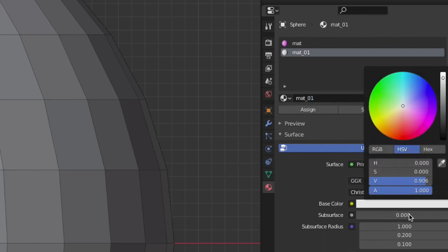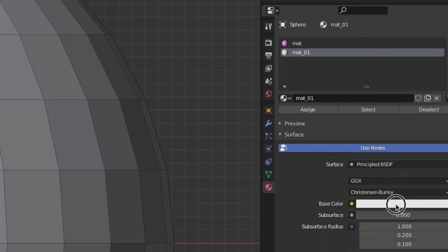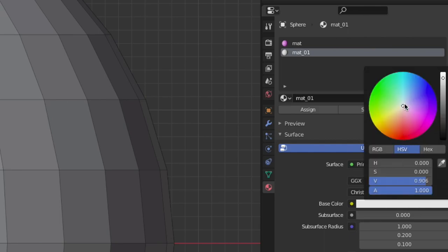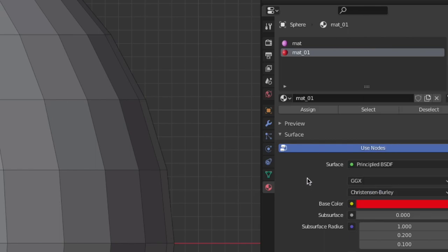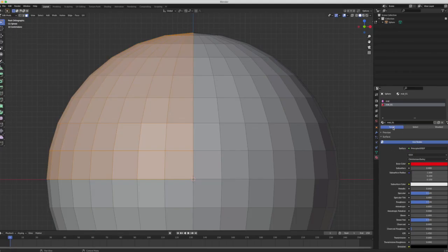Then I'm going to change the base color. I'm just going to tap on that white space because it starts as white, and I'm going to drag or tap the little icon to make it red. Done. And then next thing, really important, hit assign. That is really, really important.